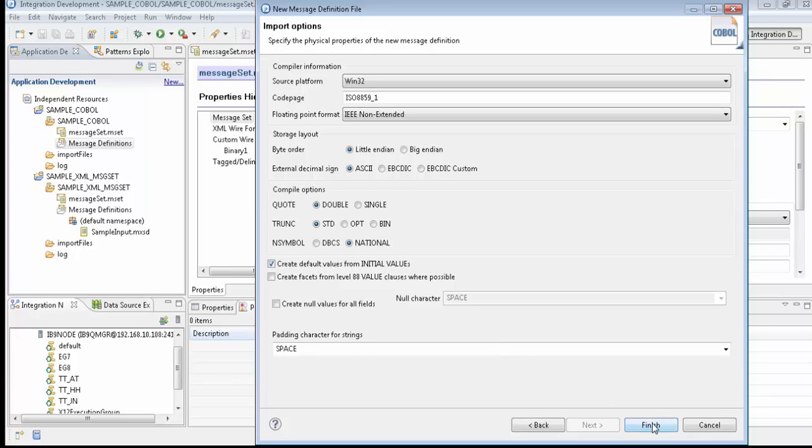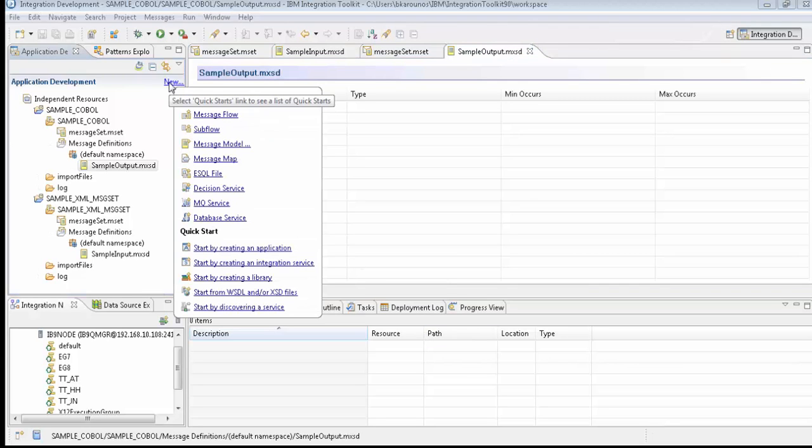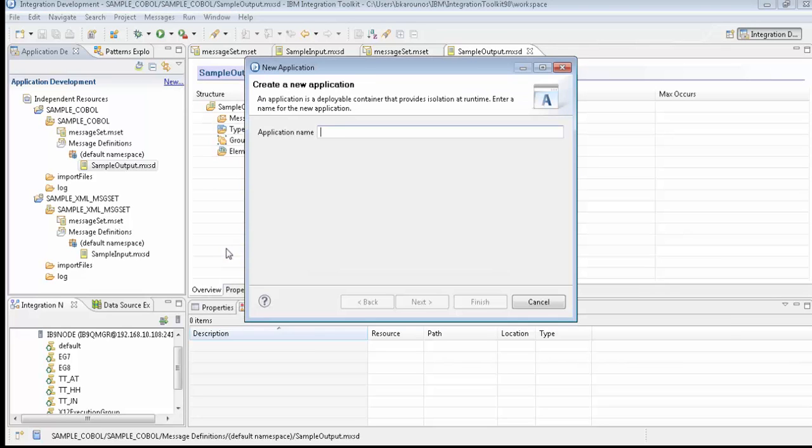We'll now click Finish. Now that we have our message structures defined, we can implement our XML to COBOL interface. To do this, we'll start by creating a new application. We'll select New at the top of the screen, and down by the Quick Start, start by creating an application. We'll name this application Sample Application and click Finish.